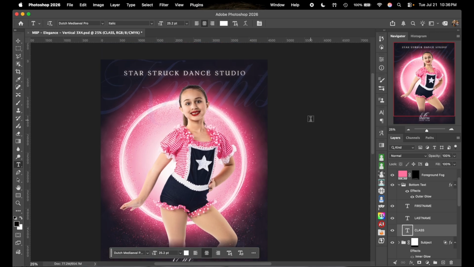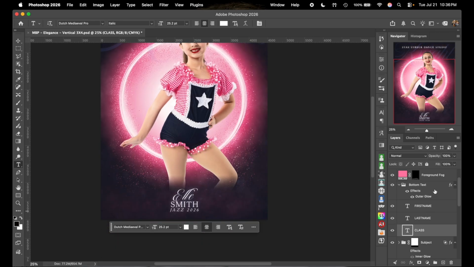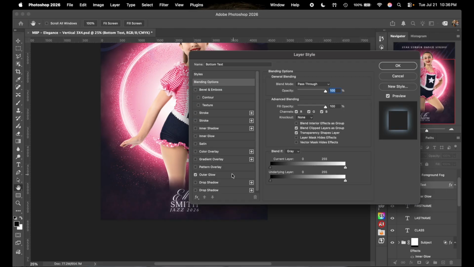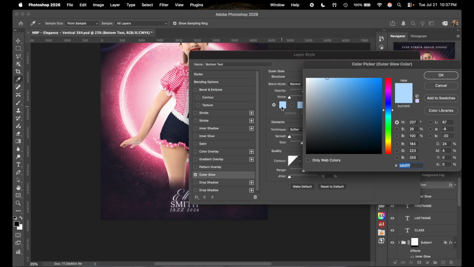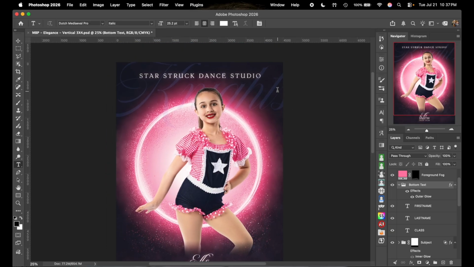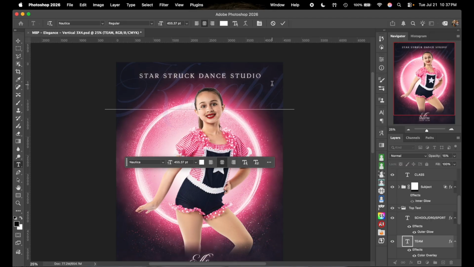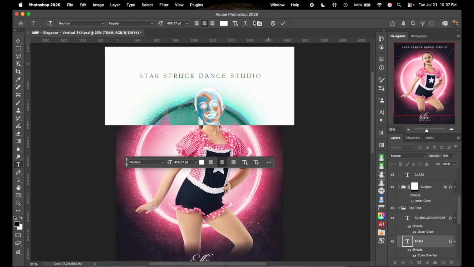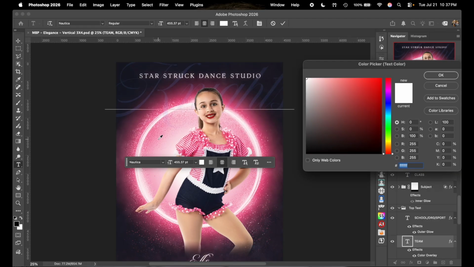All right, let's see here. On this one, I'm going to double click the bottom text folder. Outer glow, click that color swatch, Command or Control V. I'm just going to use that pink again. All right, now the last thing is just this background text. I'm going to click in there, Command or Control A to select all of it. And then I'm just going to grab a color.